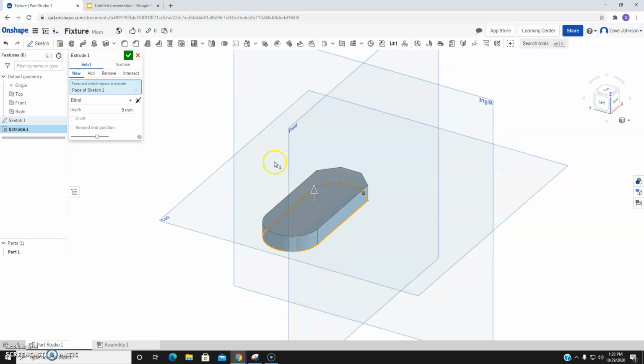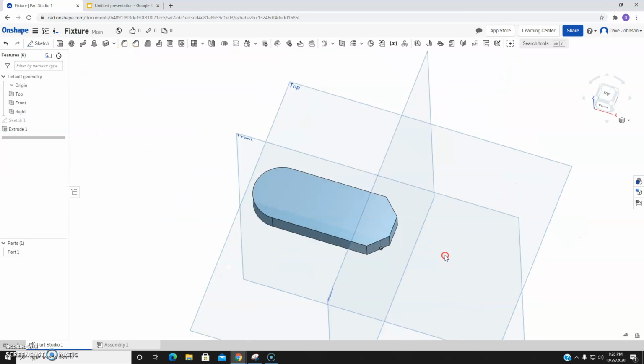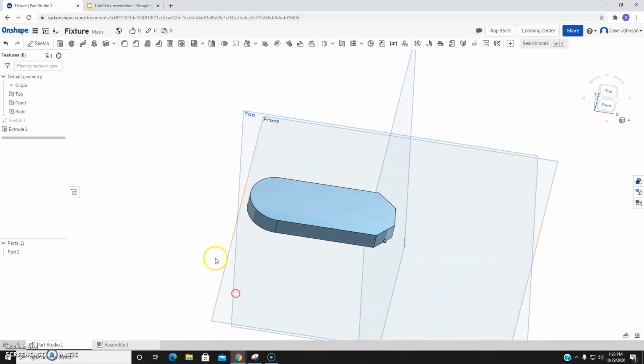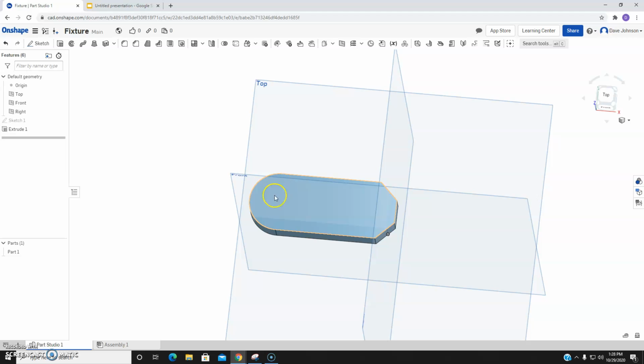All right, so let's go back here, and we will click Accept. All right, there we go. So now we've got our base. So now we want to add that back part, so it totals up to 30. Okay, so we're going to add 21 millimeters onto part of this.